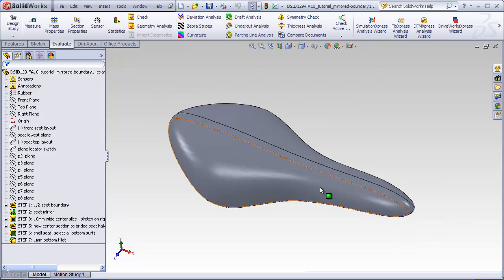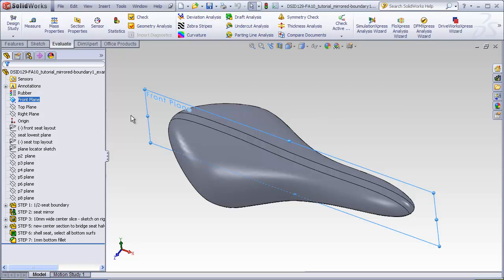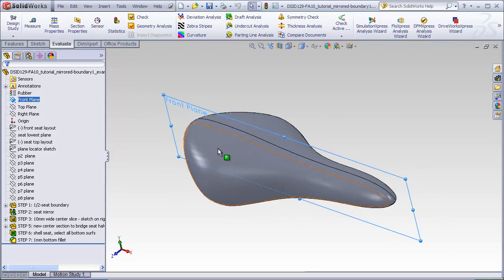Whenever we have a loft that has the profile planes perpendicular to the mirror plane, it's generally hard to mirror that loft in such a way that we will get a seamless join between the two halves. Let me show you what I mean. I'll just roll this back.